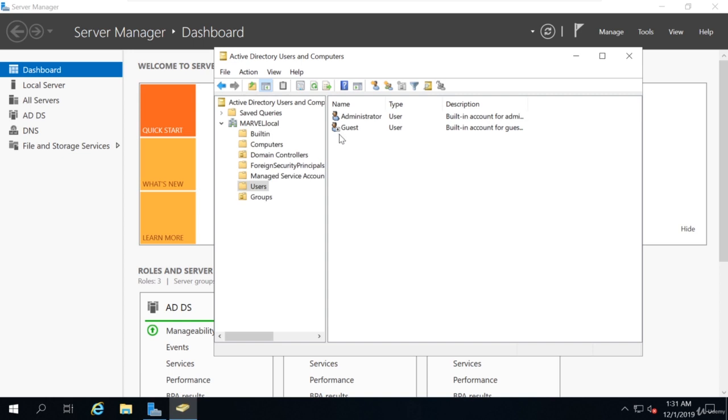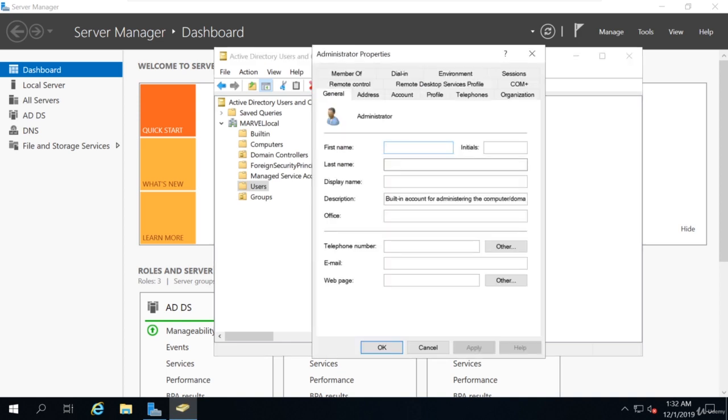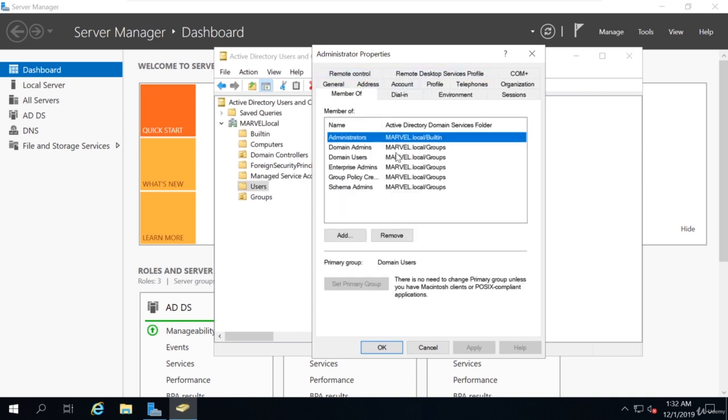Now note this little down arrow next to guest. If you see a down arrow on an account, that means that the account has been disabled. So from here, we have our administrator user. We could double click on that. We can provide all kinds of little properties, descriptions, etc. We can pick what groups this person is a member of. So you could see that the administrator is a member of domain admins, which means that they are an administrator, enterprise admins as well, schema admins, and domain users. So if you're a domain user, that means you are able to log into the domain.